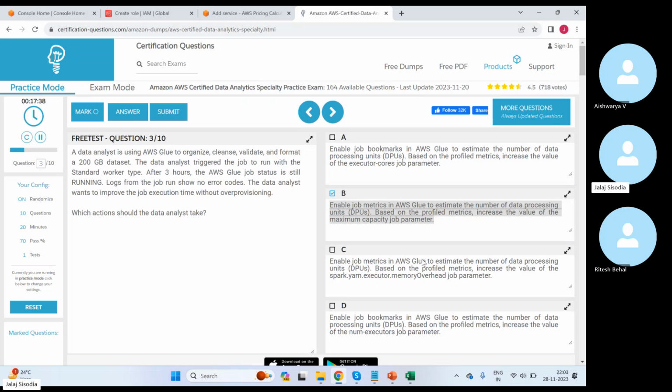Again, enable job metrics in AWS Glue to estimate the number of data processing units based on the profile metrics. Increase the value of Spark yarn memory overhead job parameters. So till here it is the same, but the increasing part is different. Here it says increase the value of maximum capacity job parameter. Here it says increase the value of Spark dot something. Now, as we know, AWS Glue is serverless, and we have no access to Spark configurations or Spark clusters. Hence, we cannot do this. It would have been possible if it were an EMR cluster.